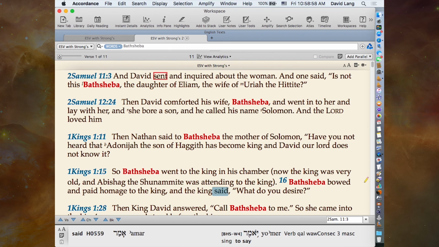Bathsheba is a necessary actor in the drama, but the narrator is not interested in, well, what were her motivations and what was she feeling and what were her reactions. It's not interested in that. It's interested in highlighting David's sin by contrasting it with Uriah's righteousness.